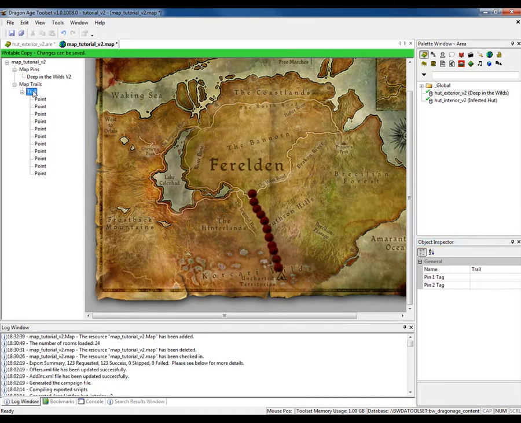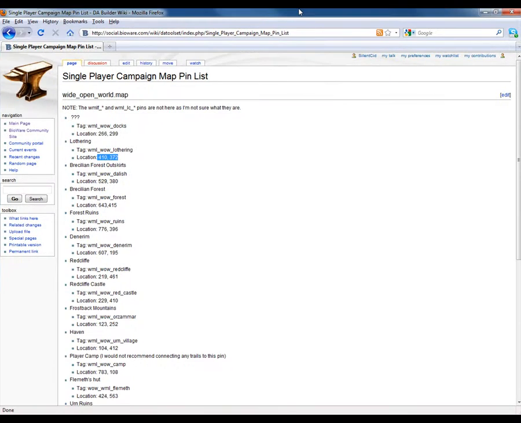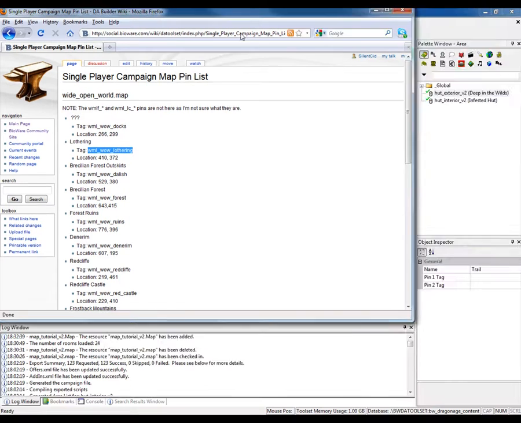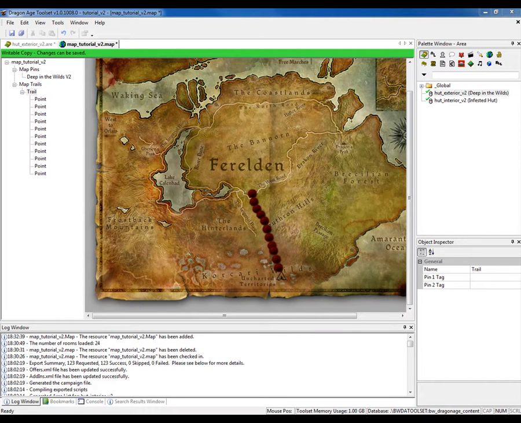Now go to your trail. You're going to see it's going to say pin 1 tag, pin 2 tag. Pin 2 tag is going to be this pin, and pin 1 tag is going to be where we just branched off of, which is going to be Lothering. So if I bring this list one more time, you want to put this as pin tag 1. So I copied. Now I'm going to paste it in pin 1 tag.